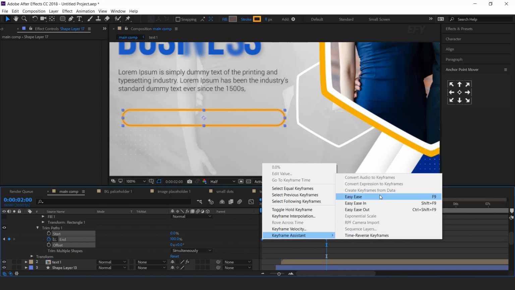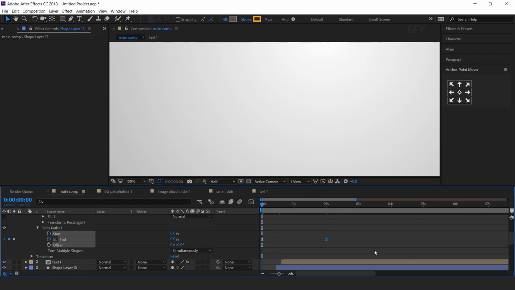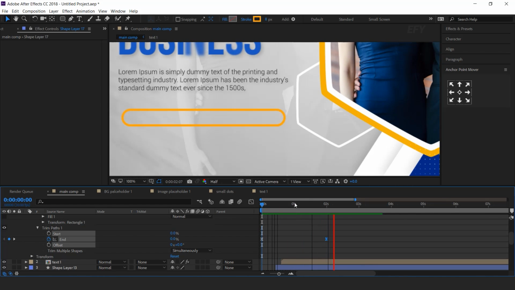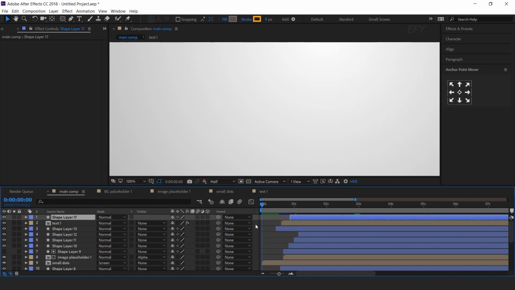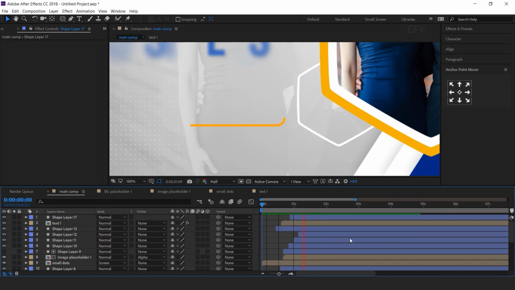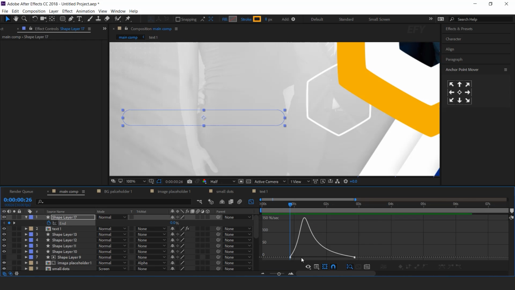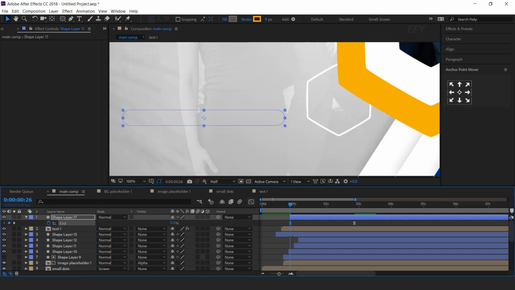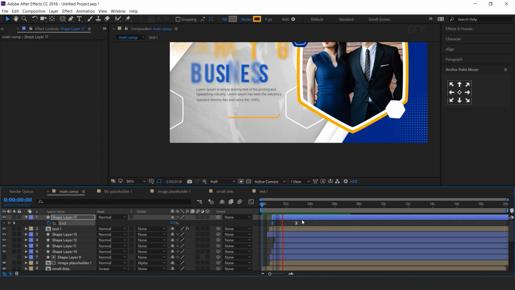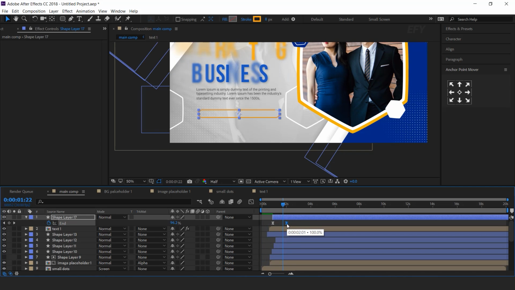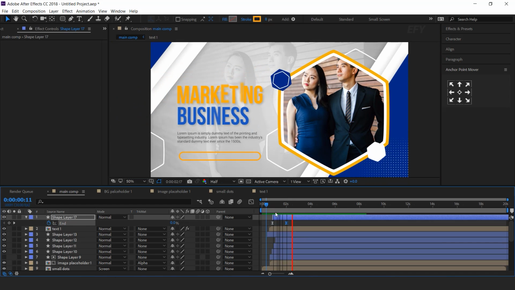Select both keyframes and ease them, and make your graph like this. And move the layer a few frames forward. I think we need to change the graph like this. Cool.